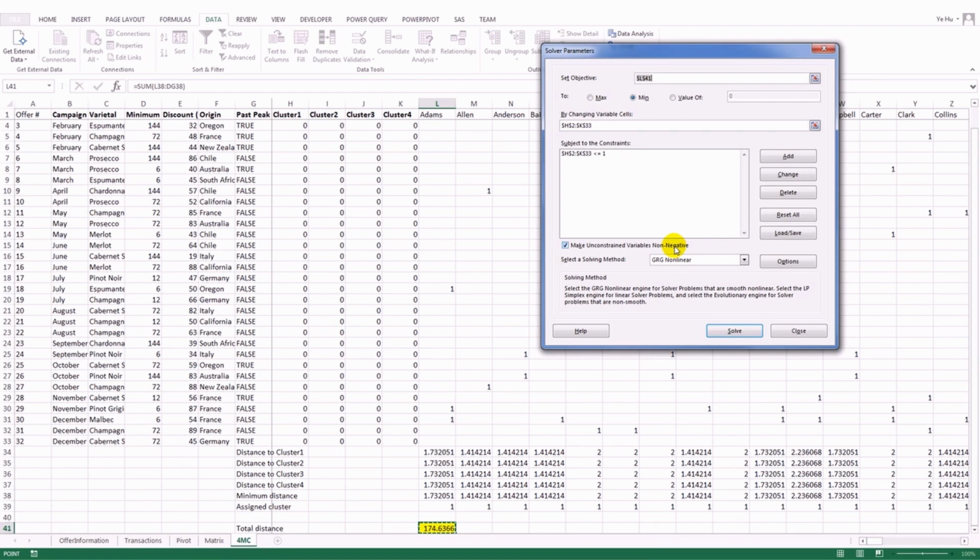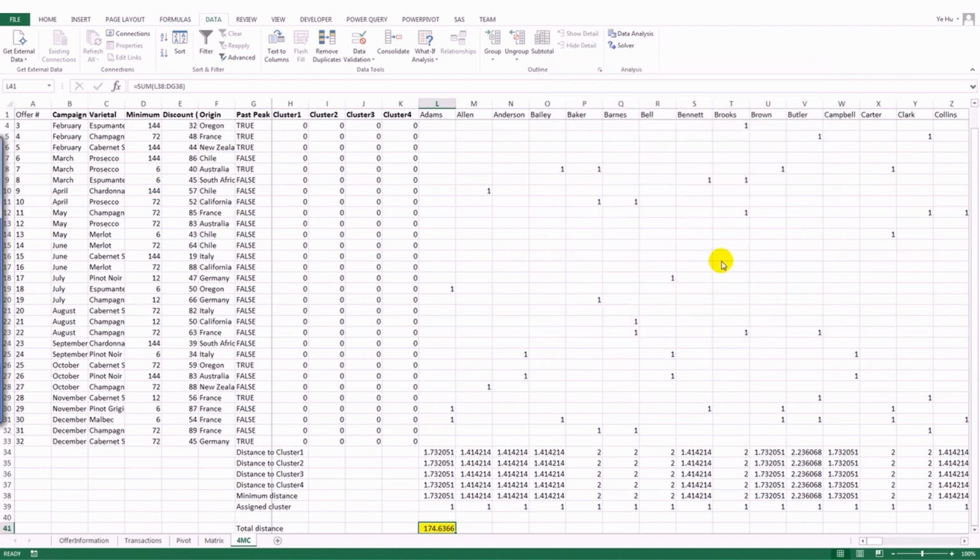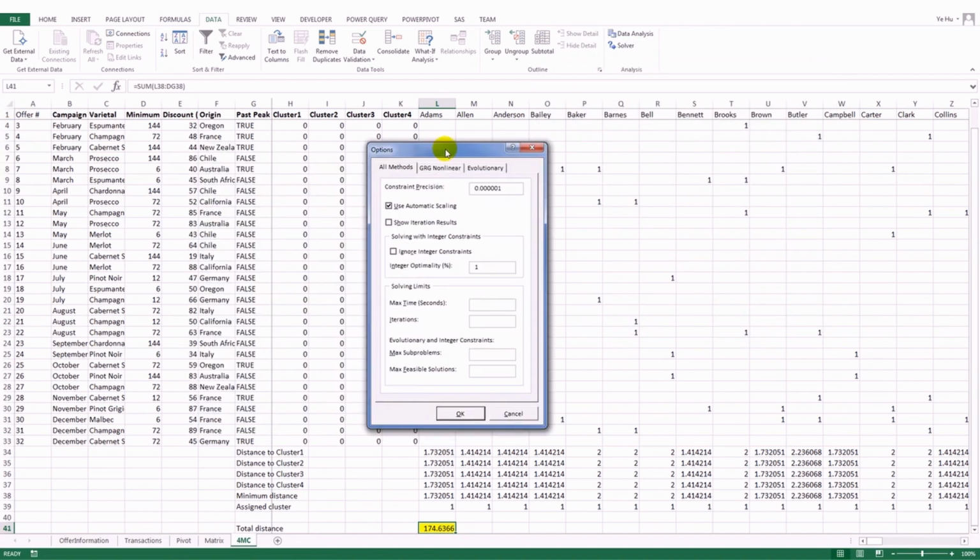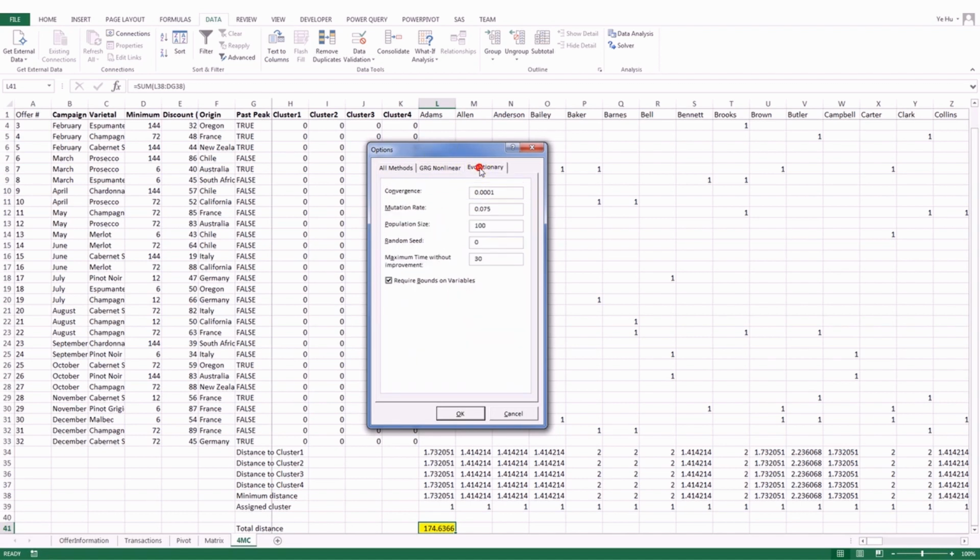And next, we need to select the solving method here. If you click on this triangle, what you'll see is Excel actually provides 3 different engines for optimization. One is called GRG Nonlinear, which basically solves nonlinear optimization problems. There's Simplex LP, which solves linear problems, and then there's Evolutionary, which usually solves very nonlinear messy problems. So this is the one we need. Let's click Evolutionary, and then you can set some of the options here by clicking Options.